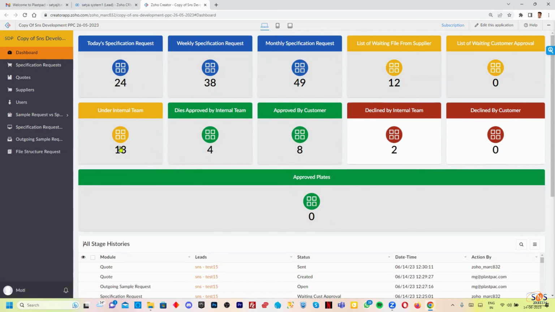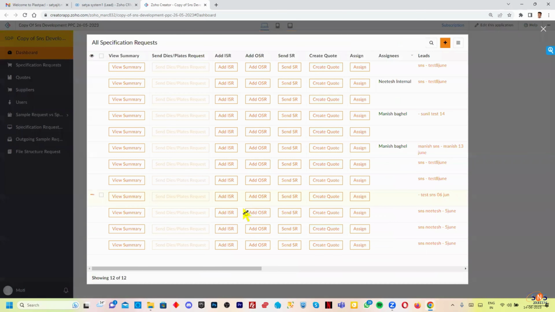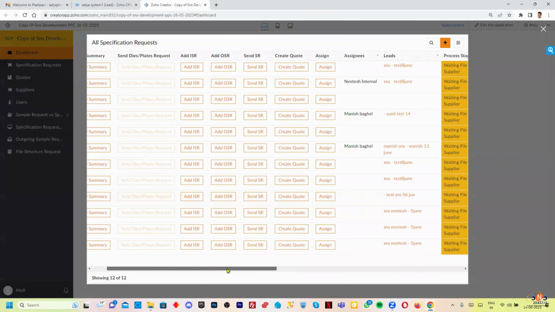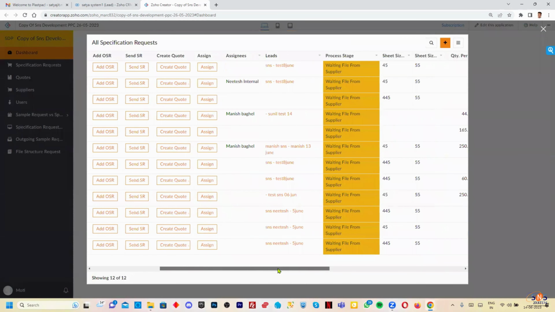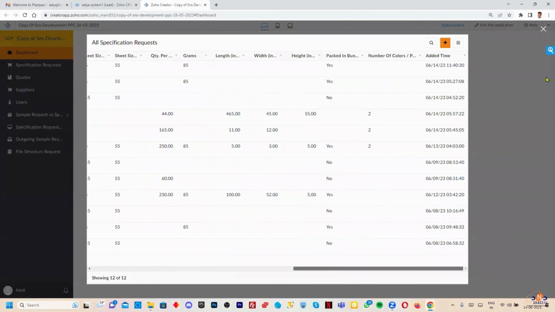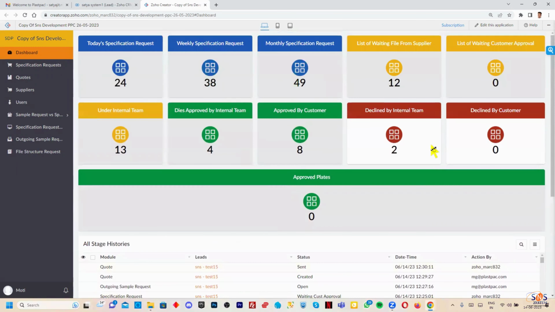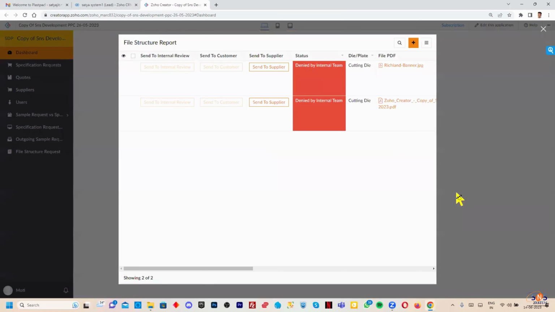Suppose it comes under the internal team or list of waiting files from supplier. As soon as you click on the number, it will show how many records are still pending from the supplier, that is, waiting for a file from the supplier. That's how we maintain the records with data analytics. You just have to click on the number, and you can see the records here itself.